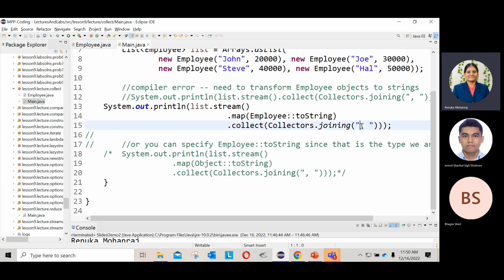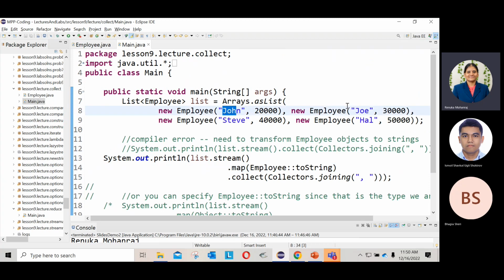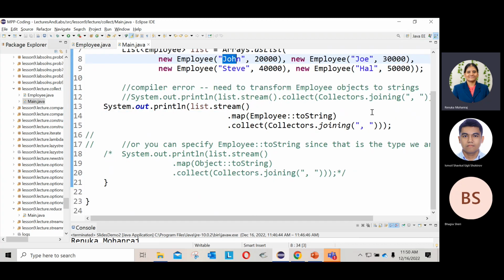I'm going to use the joining method to print all the names separated by comma. So how many names do I have? I want to collect as a string by separating with a comma. So list dot stream and map only the name, then collectors dot joining.